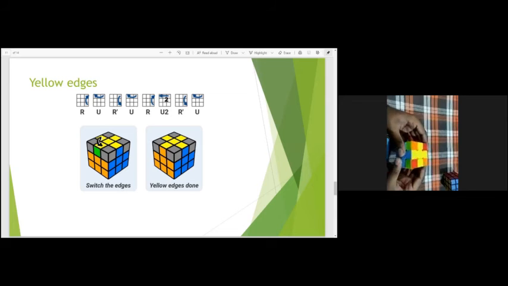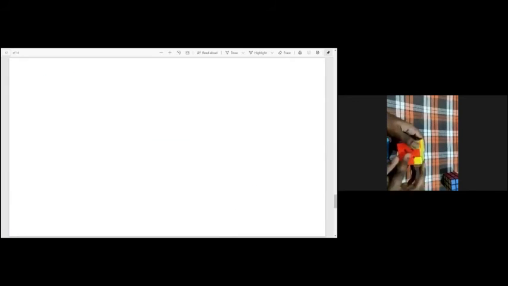No, still we didn't match. I'm doing it once again. If you didn't match the color, you repeat the formula several times, then it will form. Now we have matched the center edge piece with its original color.